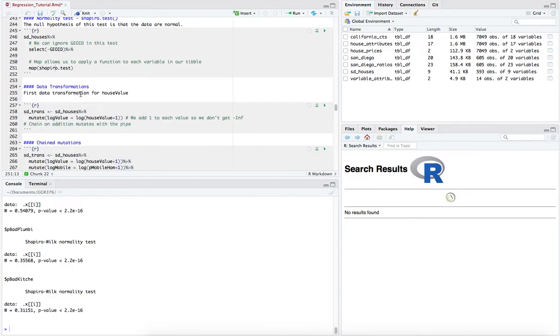Let's do some data transformation on our house value. So we will set it up as a new tibble or new variable name called SD underscore trans, just to remember that these are our transformed variables. And we feed it in our SD houses tibble. Using the pipe, I can then mutate our variables to create these new variables. And for our first one, I'll use the log of value for the variable name.